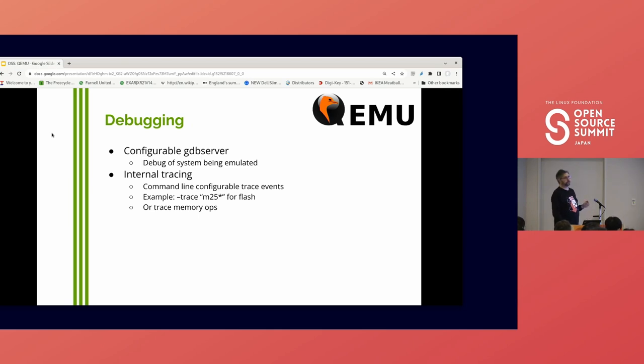Again, not only can you debug QEMU itself, you can also debug into your emulation. QEMU has a GDB server that will serve the state of your running emulated system. It also has some of its own internal tracing you can use if you need to, say, do some development work. So for instance, we've done work adding machine models to QEMU. Unfortunately, legal issues have stopped us actually submitting that, which apparently they've been working out while I'm here.